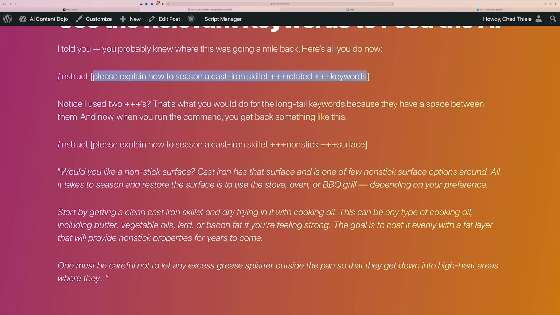In this example, I use two keywords. Please explain how to season a cast iron skillet, triple plus related, triple plus keywords. Obviously those aren't the real keywords. What I'm trying to show you here is it's two different ones. And that's how you can use long tail keywords, the ones that are like 2 or 3 to 5 words. You just put pluses between them like that. Now, the catch is that it's not going to put them in that order necessarily. And so that's why I call that semi-optimized. But you're still going to get some other benefits. I'll talk about those in just a moment too.